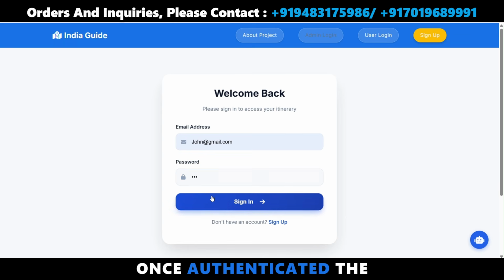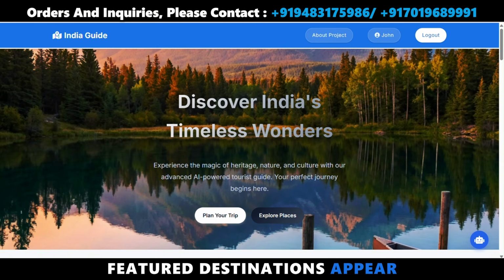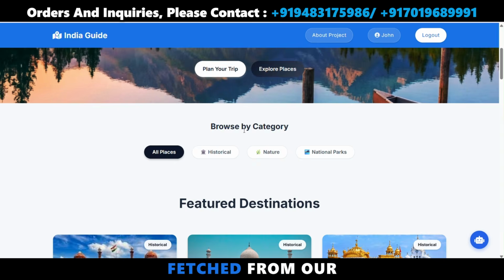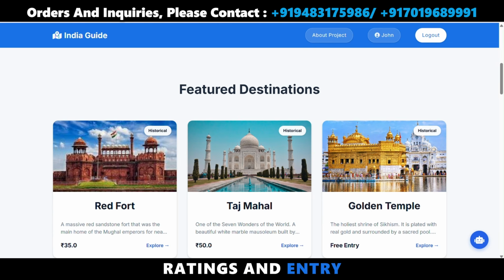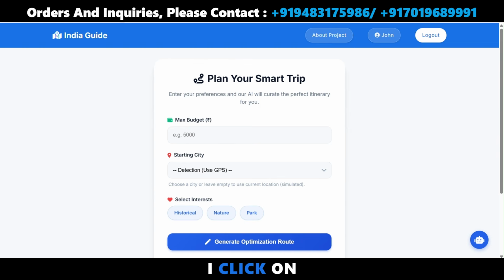Once authenticated, the featured destinations appear. These are dynamically fetched from our database, showing real-time ratings and entry fees instantly. Here is Plan Your Trip. When I click on this, the Smart Planner opens.